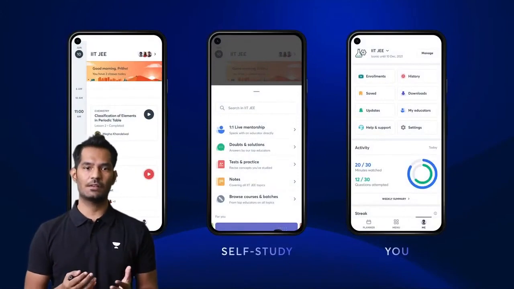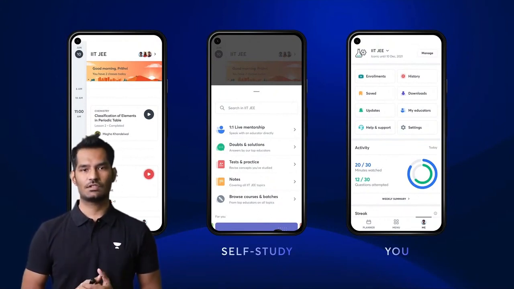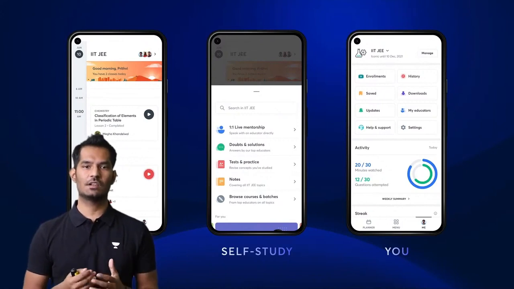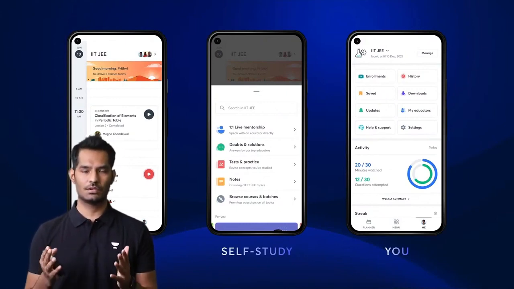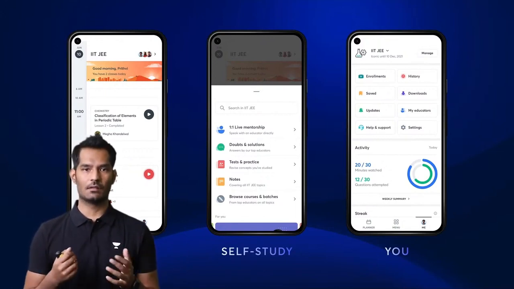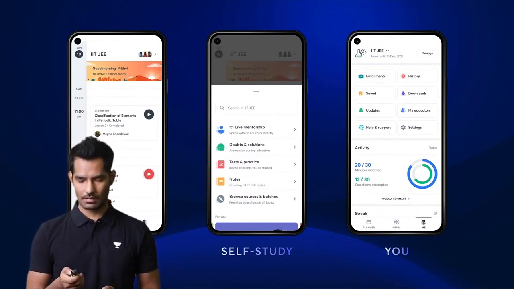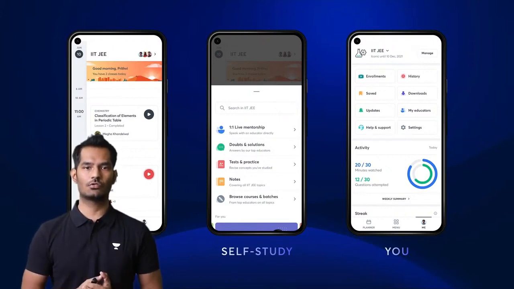The new Unacademy app has 3 main parts. Planner. Planner helps you access your daily learning journey as soon as you open the app. All your self-study needs like practice, like notes, and so on, live in the self-study menu. And then the last thing is you. It has everything about you, every course that you have enrolled in, every educator that you have followed, and so on. And to begin with, to give you a detailed walkthrough of Planner, let me invite Hardik.